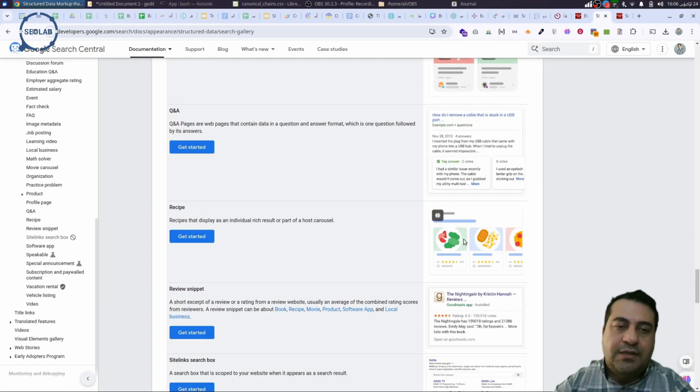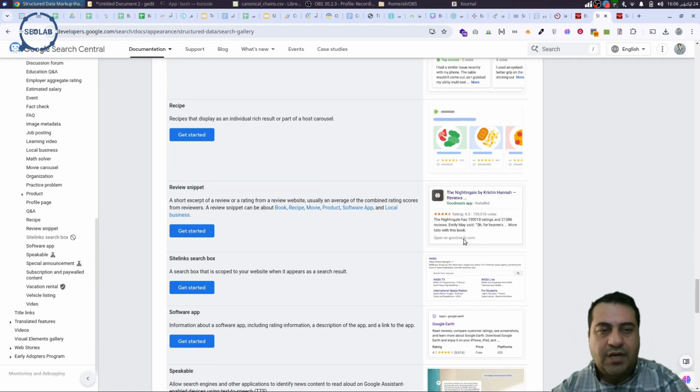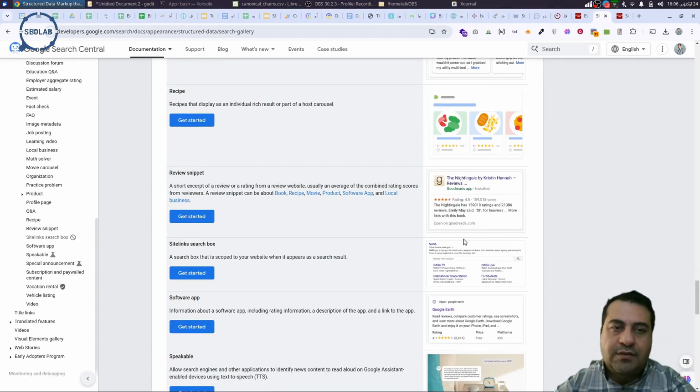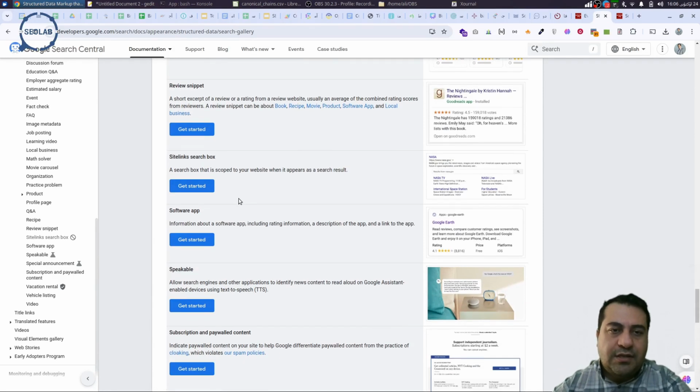Recipe, we use this in Ramak. It really helped our traffic. For example, in Ramak, we had 50 to 60,000 monthly traffic. For example, it reached, well, I won't say the exact number, but it grew a lot. Review snippets that you see for movies and articles, sitelinks search boxes. You see here, a search box appears in Google that lets you search within your own site.